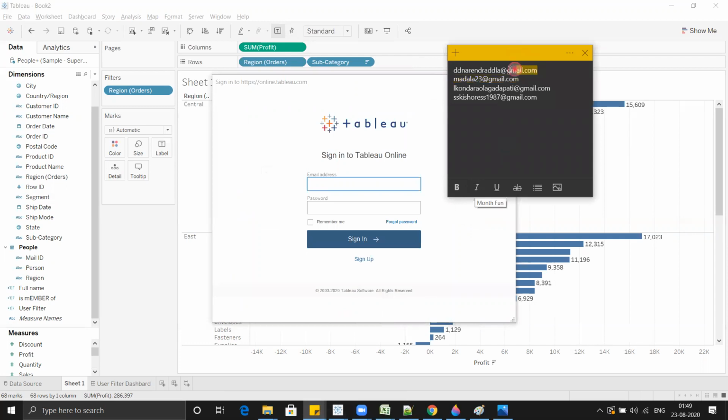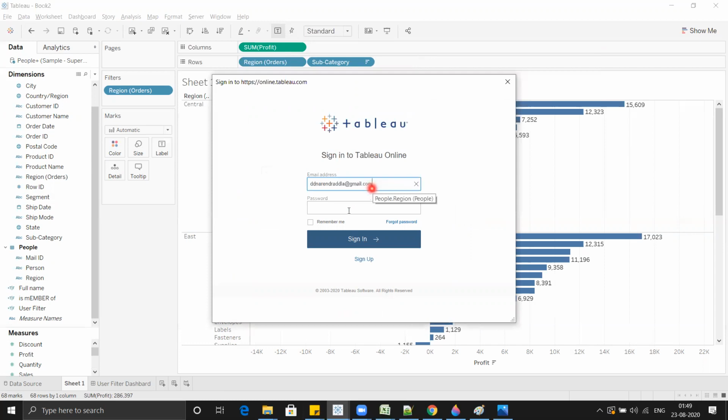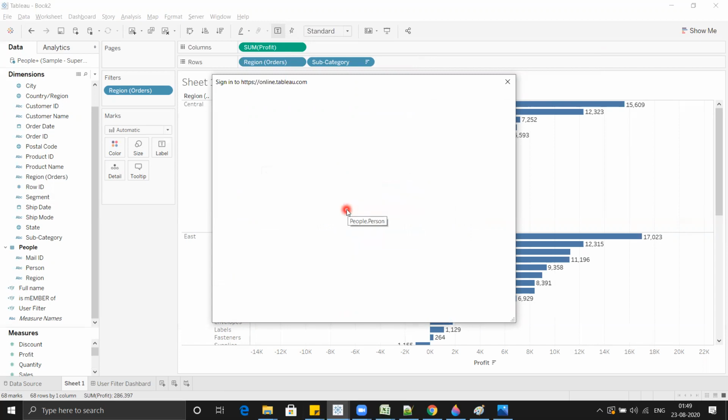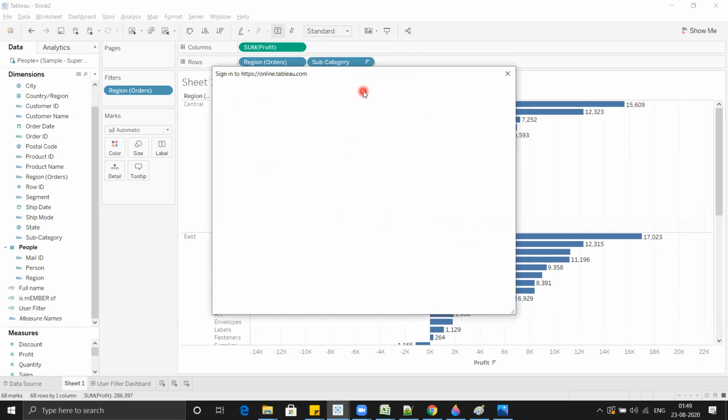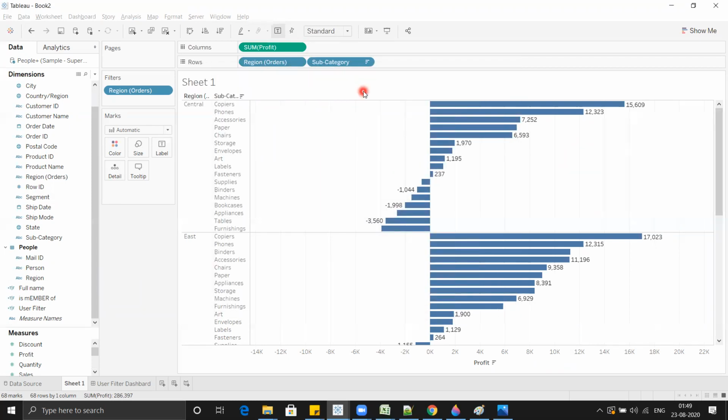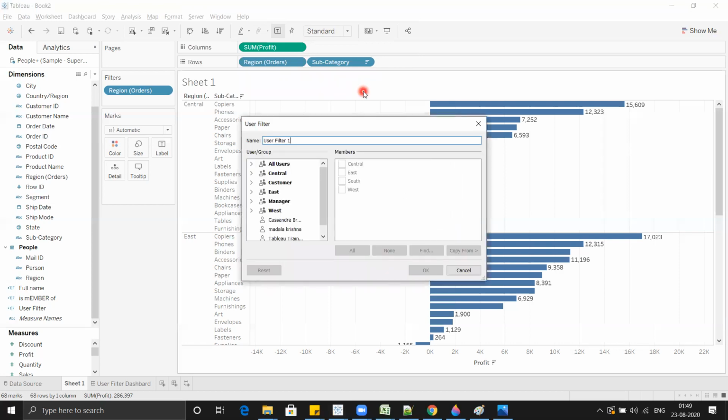Once you click on sign in, you need to enter your details. I am going to log in with this user, which is the admin, and I am giving my password. Once I log in, it opens another window. Yes, this is the window. This is the filter name which you are going to create. I am giving the name as user filter option.